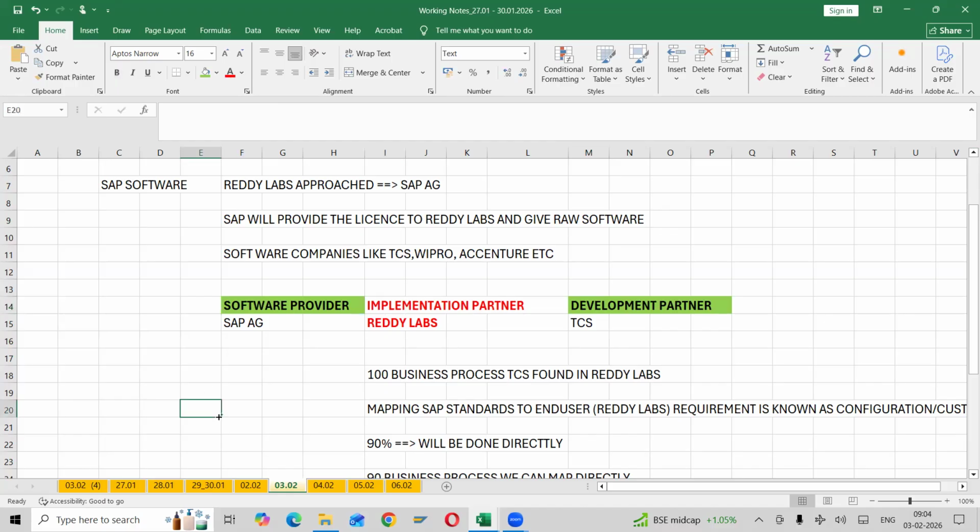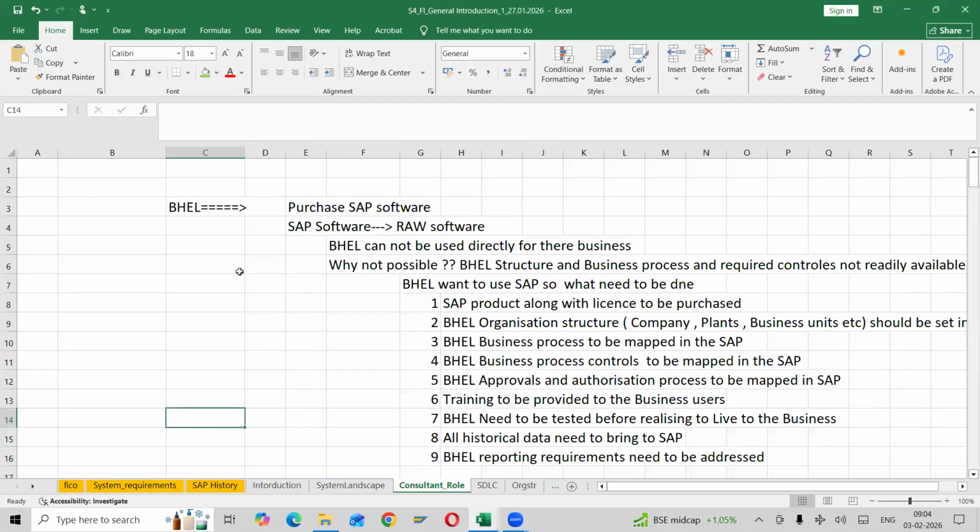So here I'm coming here. One more company I'm taking here, BHEL. BHEL is an electronics company. BHEL was using some other software earlier, and now they have decided they want to purchase SAP software. They will purchase this from SAP AG, and SAP AG will provide a raw software.